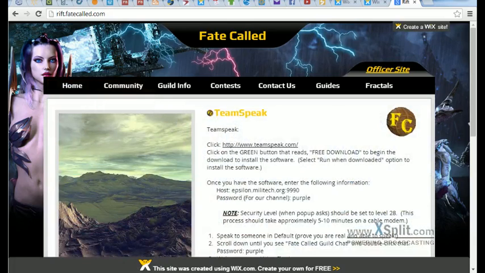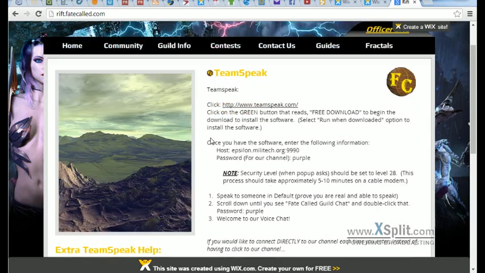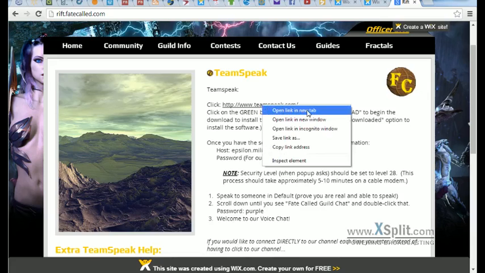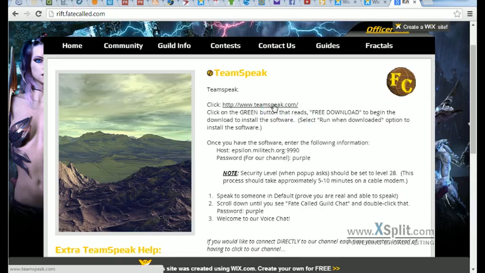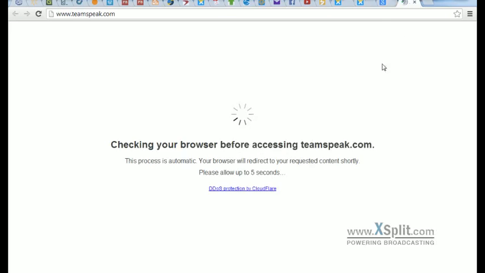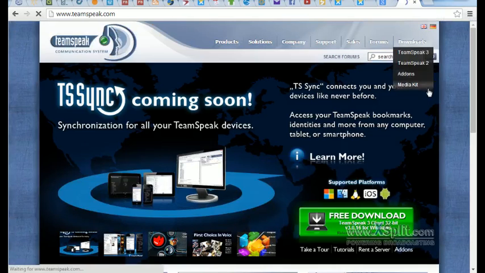It has a little FateCalled logo with TeamSpeak, and then it says click, and gives a link to teamspeak.com. When you click on teamspeak.com, we have very detailed instructions here. I'm just going to right click right here and open in a new window. It should be set so that if you just click it, it'll open in a new window automatically, but I went ahead and right clicked just to make sure.